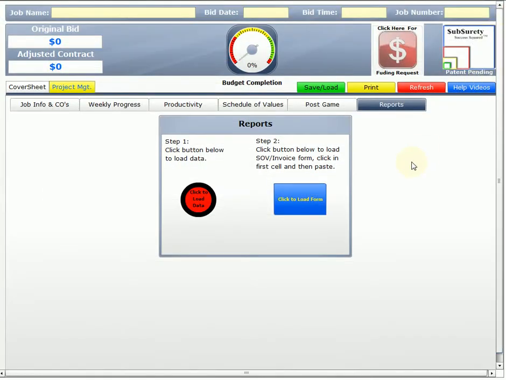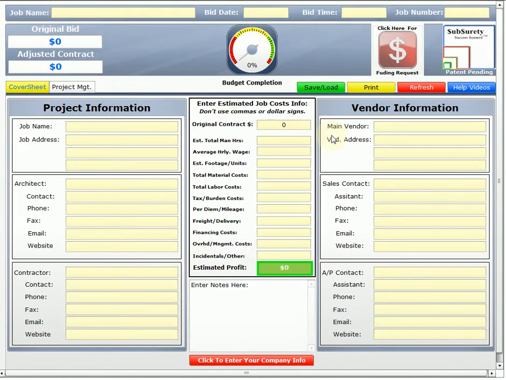Okay, so that's the tool. At least the overview of the tool. Let's go back to the cover sheet and click on the other trainings for the different aspects of working through the tool so that you can make sure that your jobs are done on time and on budget.